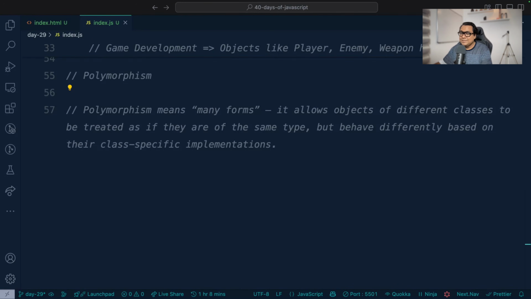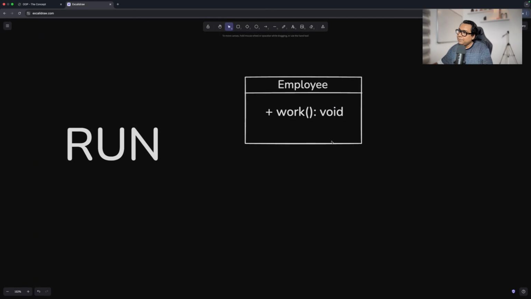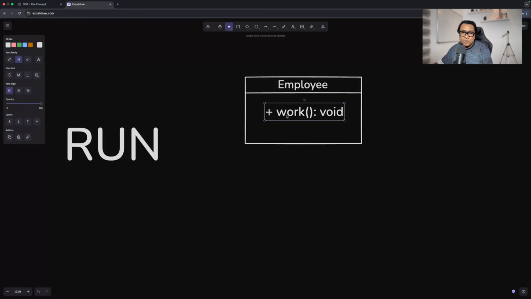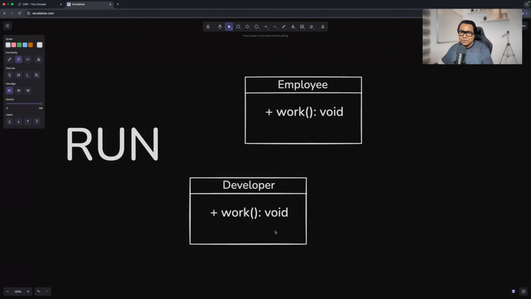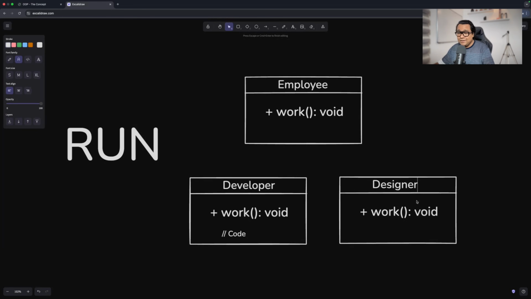Do you want to understand this again with a diagram? Yeah, let's do it with a simplistic diagram. Let's take an employee class which has work as a public function. Employees work, we all know, right? Now there could be different kinds of employees in an organization. One could be a developer like us, who also work. What a developer does is they're supposed to code. And there could be another type of employee, let's say a designer, who is also supposed to do work. What they're supposed to do is design.